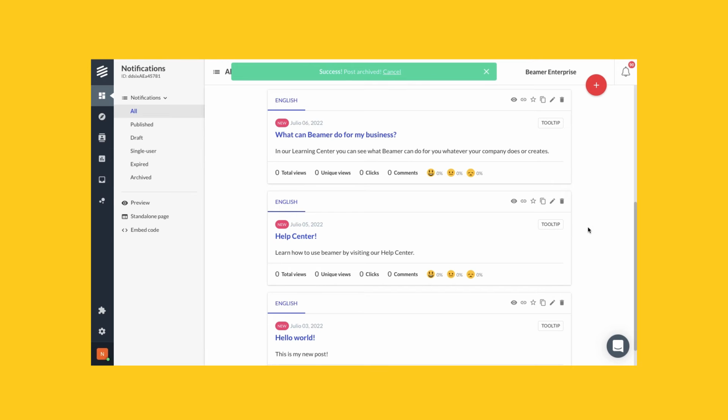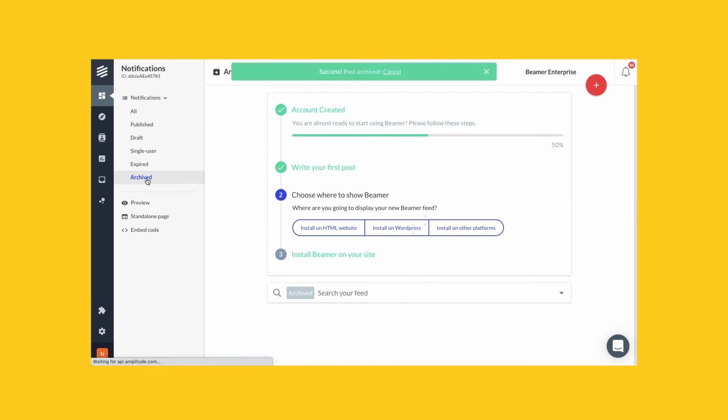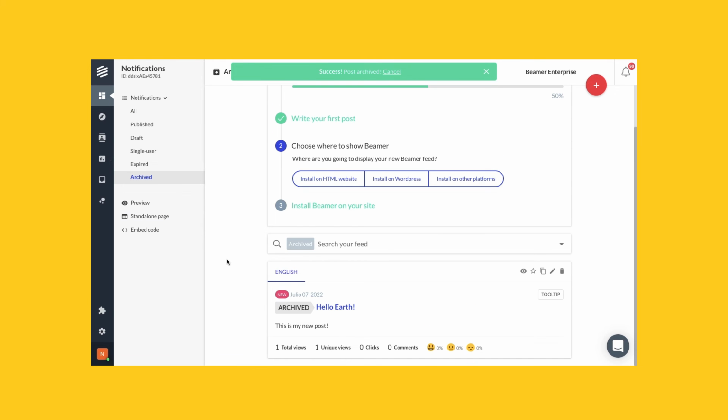And where can you find it now? Well, in your submenu at the left side of the screen, you'll see that you have many filters here, and one of them is archive posts. Click on it, and you'll see your archive posts. You can unarchive by doing the same process in reverse.